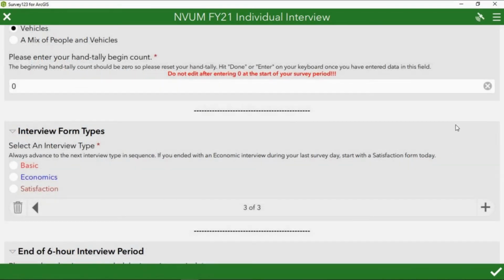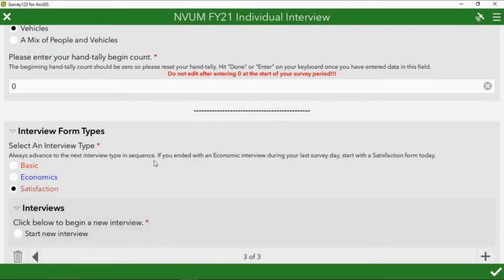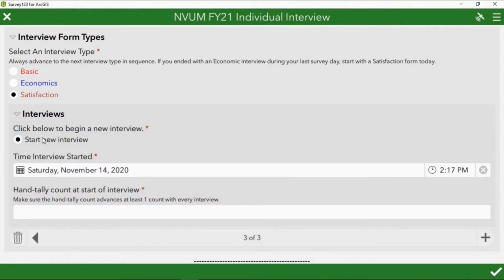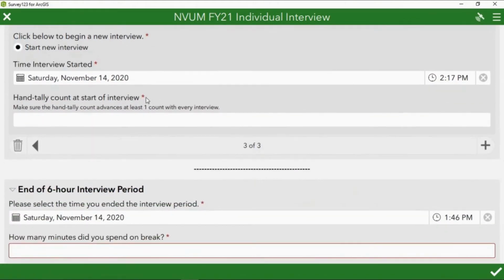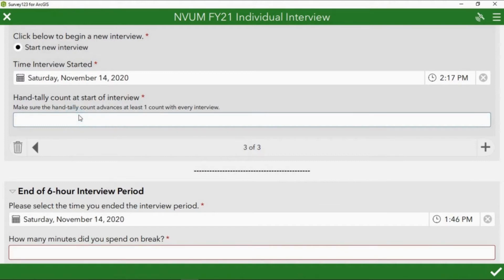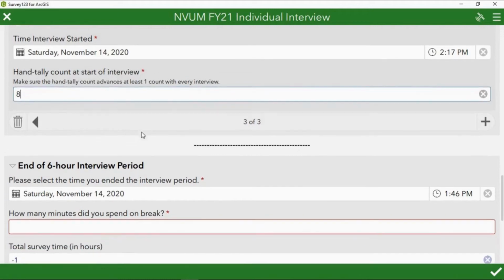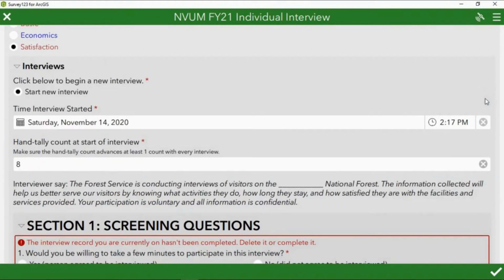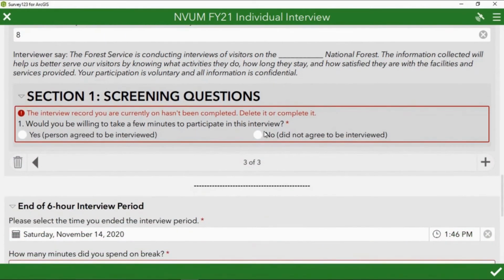Thank you. So now we're ready to do a third survey for the day. So what you're going to do is you're going to go ahead and select, since we've done a basic and an economics, let's click satisfaction. And we are ready to start a new interview. So go ahead and click that radio button. And look at your tally counter and enter the number from that for your interview tally count. And then click the plus sign on the right. And you are ready to start a new interview.